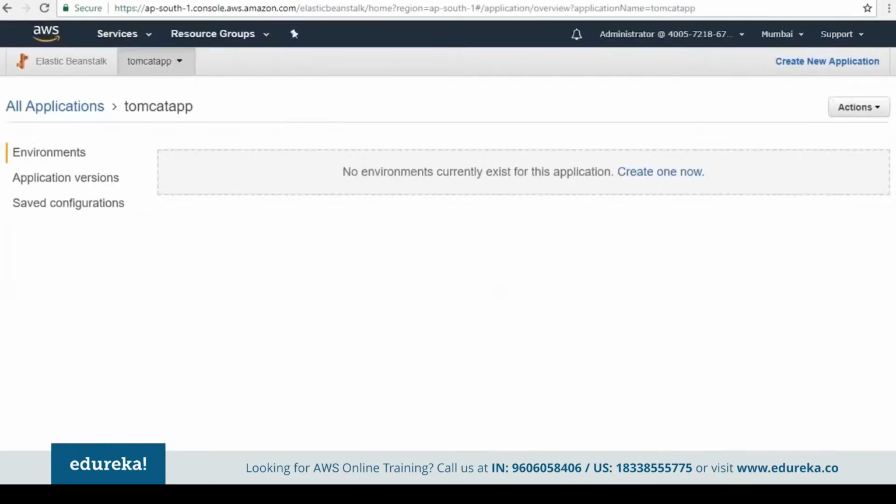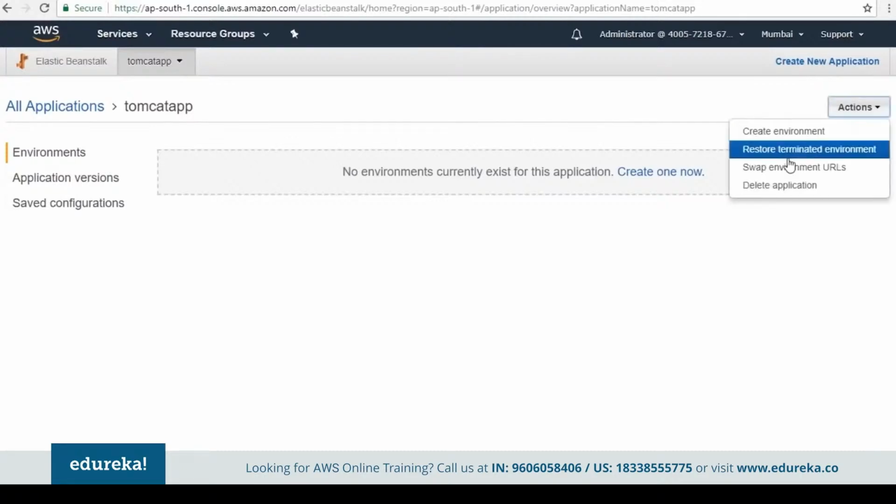See, when I try to create an application, it has created a separate folder which is dedicated to my application. And in that folder, we have different components. As you can see here, I have my environment, then I have application versions, and if I've saved any configuration, it will show all the saved configurations here. Now let's go ahead and create an environment. On the right side, you see an actions option, and when you click on that, you get different choices. You can just select create environment here.